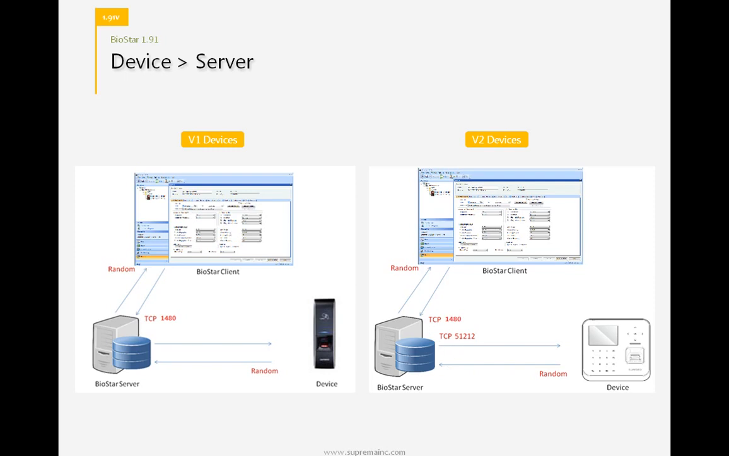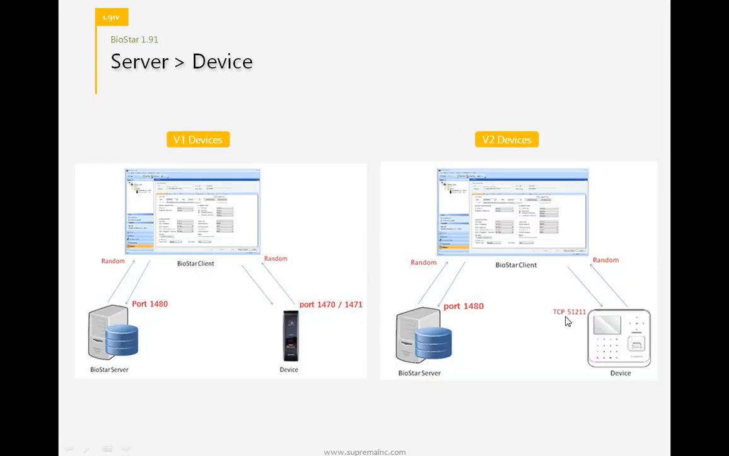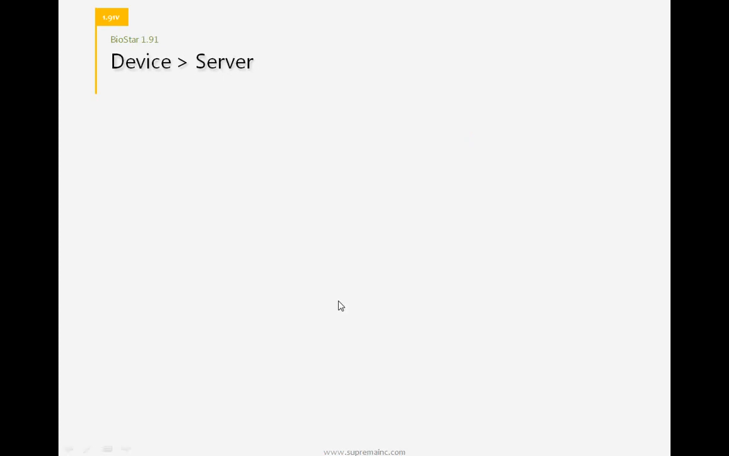So if you need to open a certain port because of the firewall, you have to open port 1480, 51212, 51211, and 1471, and 1470.